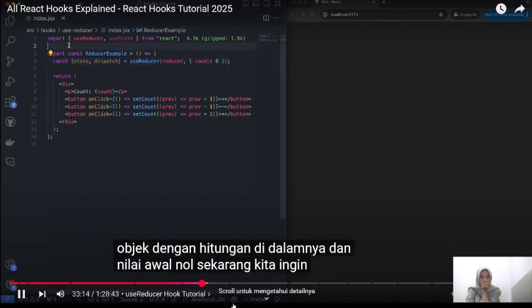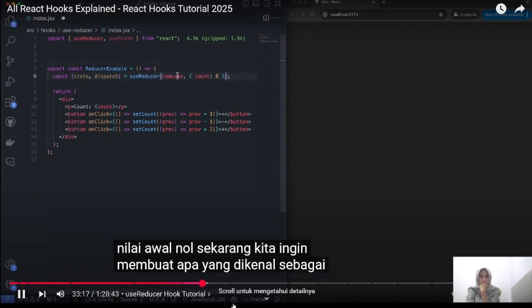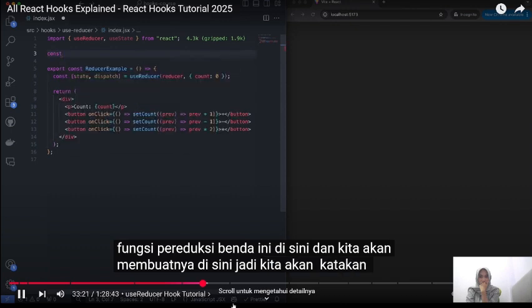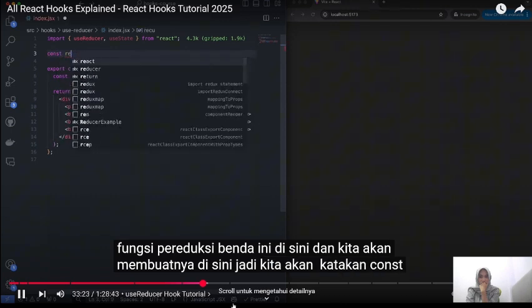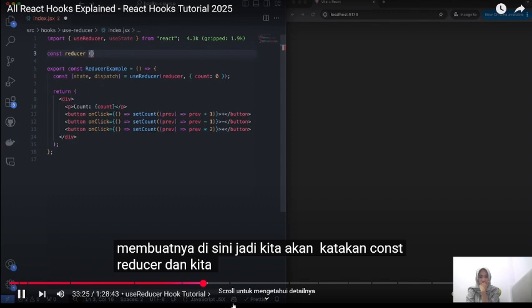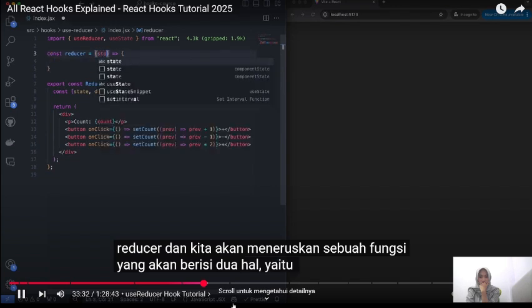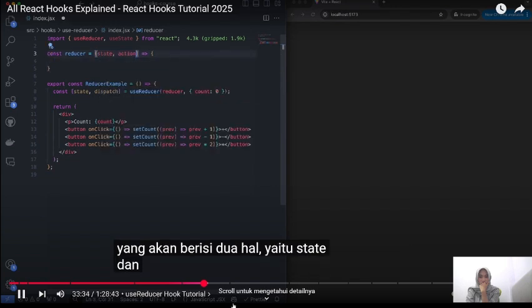Now, we want to create what is known as the reducer function, this thing over here. And we'll create it over here. So we'll say const reducer, and we'll pass in a function which will contain two things, a state and an action.